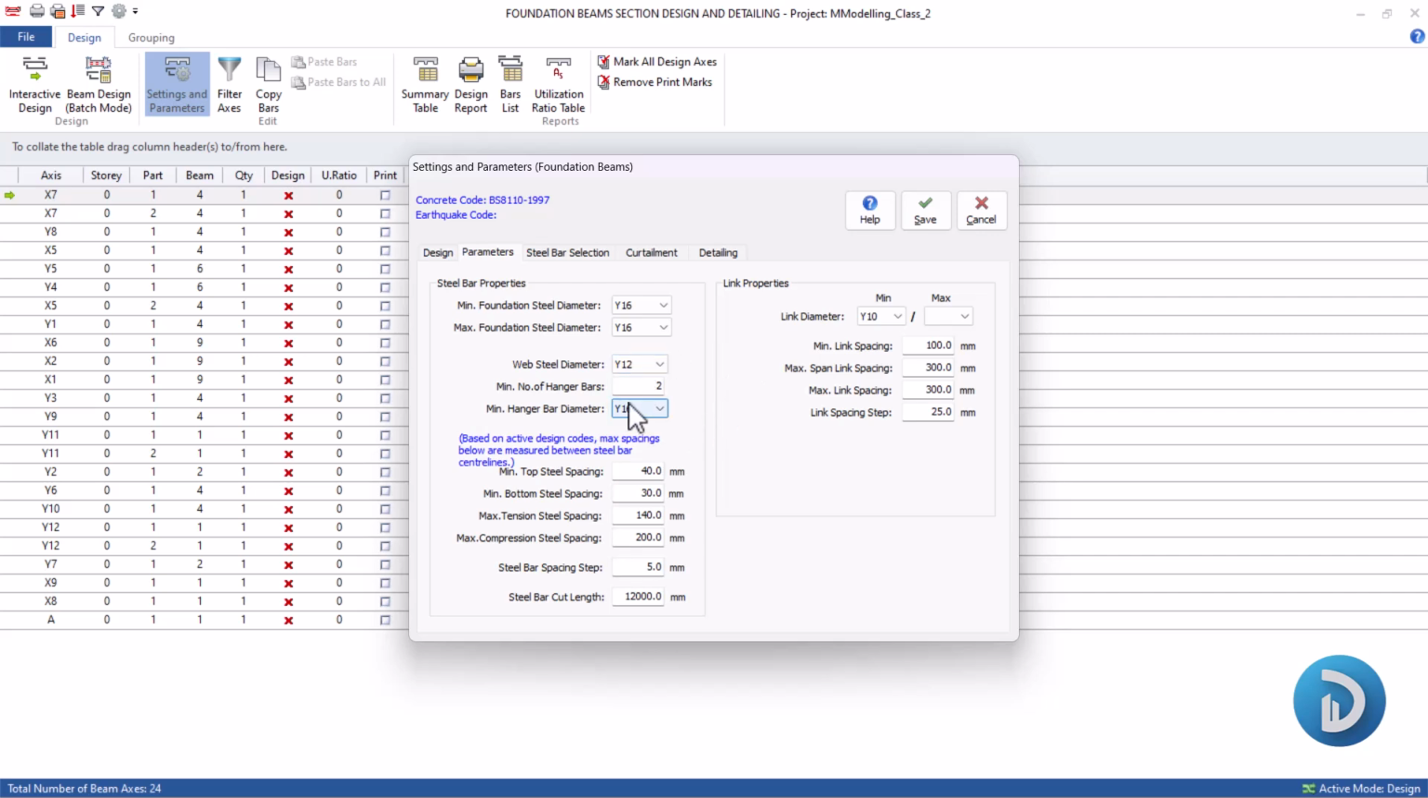So our minimum number of hanger bars, we'll leave this at 2. That is at the point where we do not have movements, either at the top or at the bottom zone. Our minimum number of hanger bars should be 2. So the minimum hanger bar, we can go with y16 as well. Then we move on. We leave these other settings as they are.